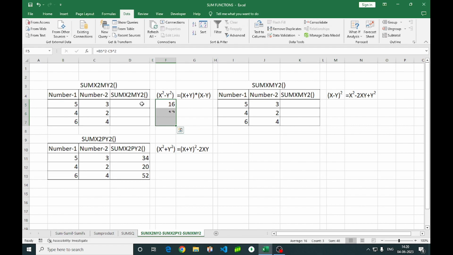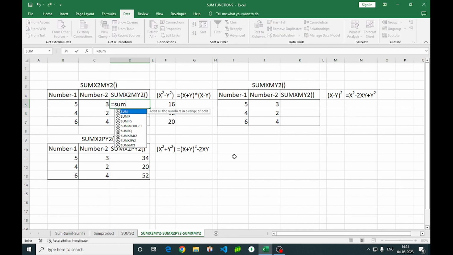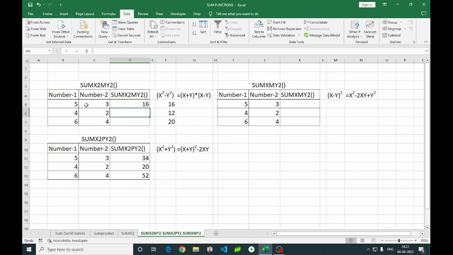Copy it. Now let's type the formula SUMX2MY2. Asking for array, this is our first, this is our second, and bracket close, hit the enter key. Look, these data and these data are identical, so this function is working fine.